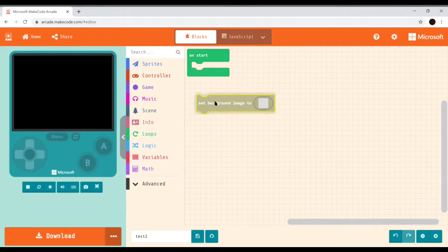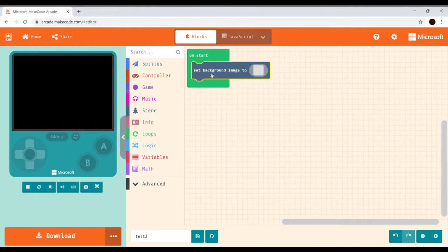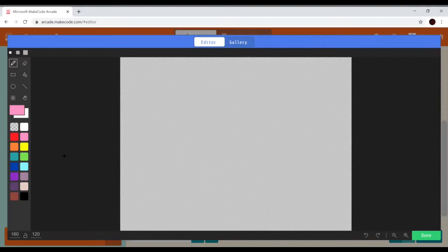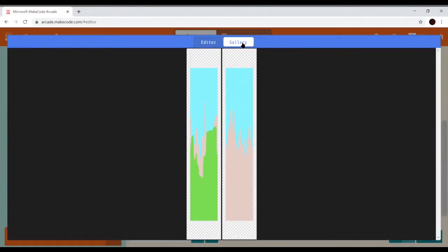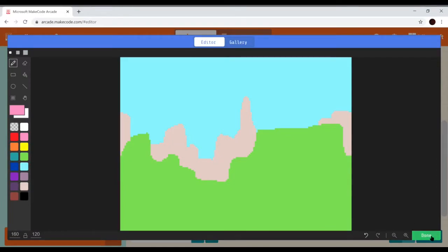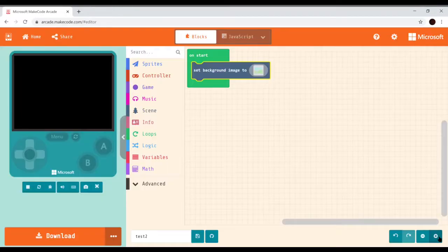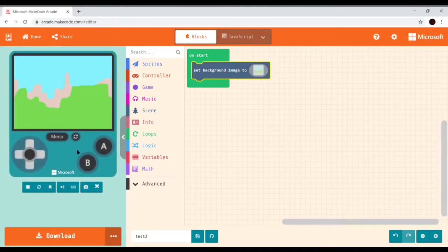So take this, notice that this docks in just like a puzzle piece, and then we can click on this blank background, and then it'll bring us into the editor, and you're welcome to create a background. Just to quickly show you the capabilities, I'm going to go to gallery and just select one of the images that are already in the gallery, and then when you're done editing, you can click done. Now you'll see that the controller now updated, and you're seeing the background in the controller.